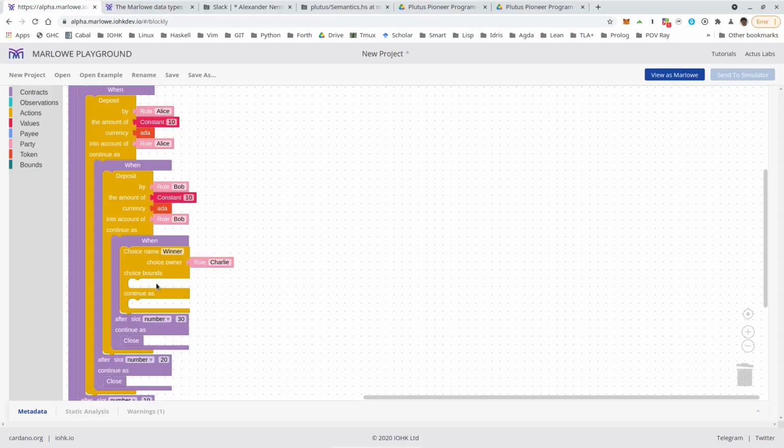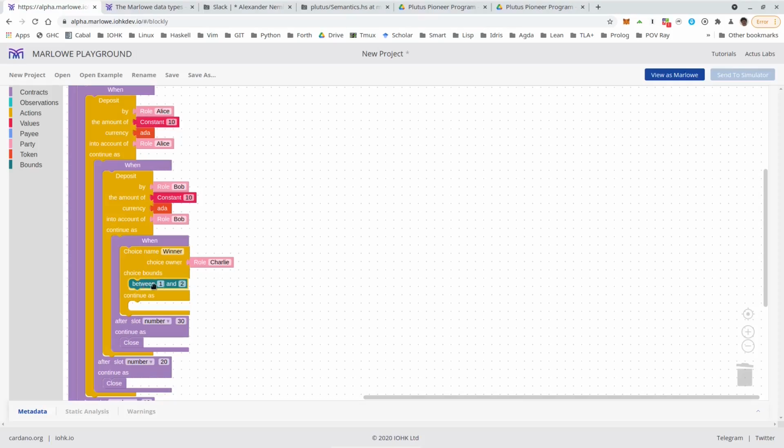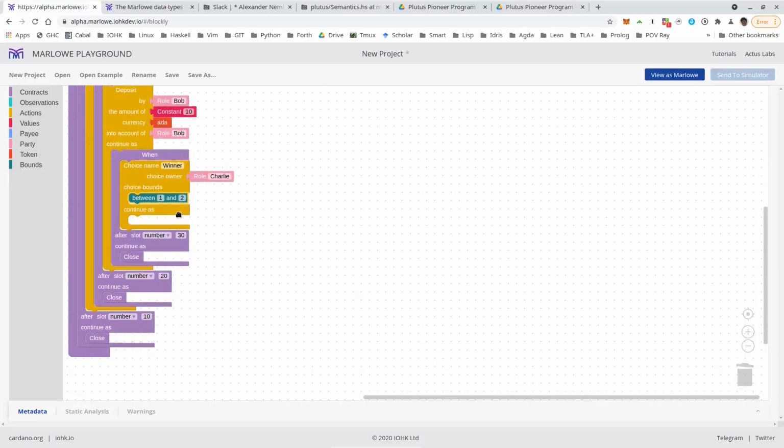And now I must specify what values this choice can have. And that's numeric, so because Charlie is supposed to choose between Alice and Bob, that's two choices. So I can pick arbitrary values like 1 and 2. 1 for Alice, 2 for Bob. And that's already the default, so that's fine. So this allows Charlie to only choose 1 or 2. And then after he has made the choice, if he has made the choice, we continue.